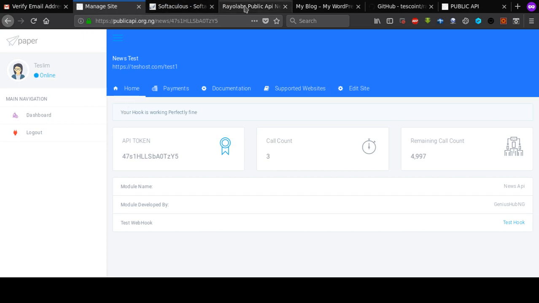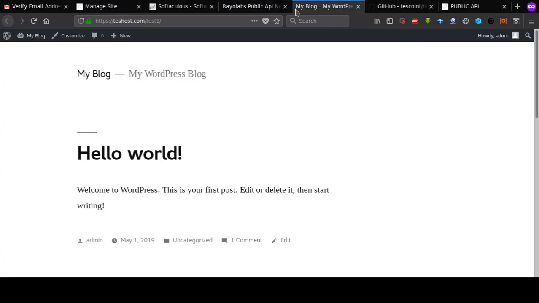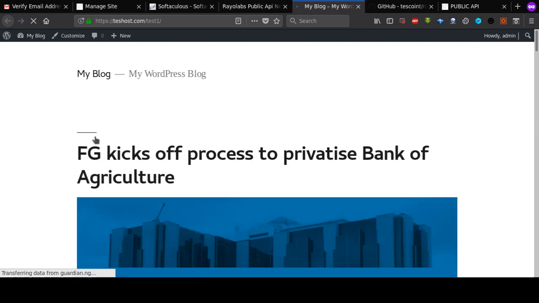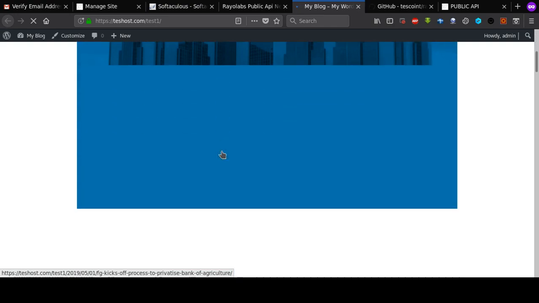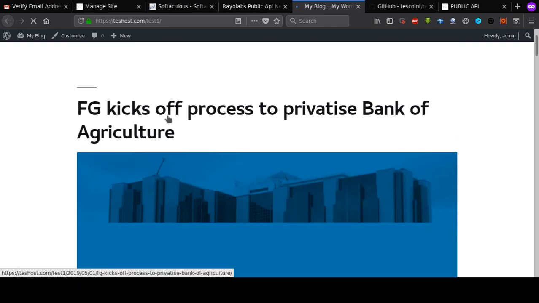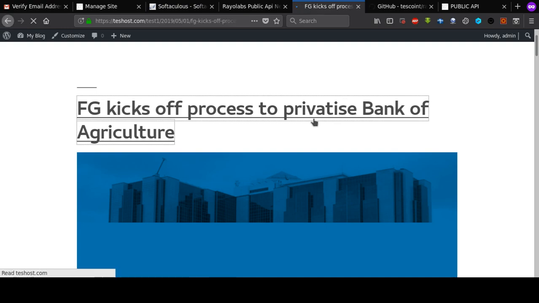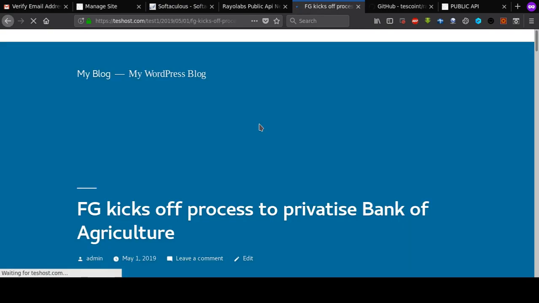So now if we go over to our WordPress website, we should see a new post from public API here now. So I'll wait for that to come up so you can see it's working. As you can see, this is the news that was posted. So now with this, the plugin is all set up and working well, and you don't need to do anything. Public API is going to post new news to you.